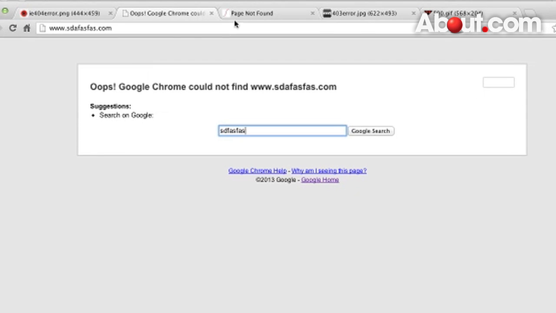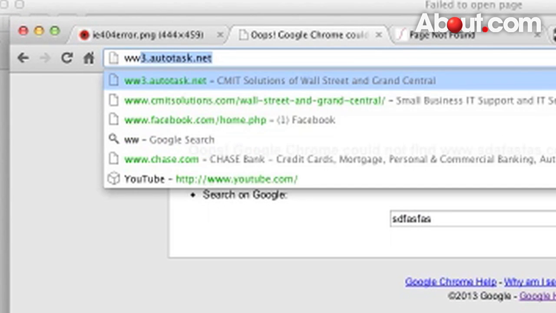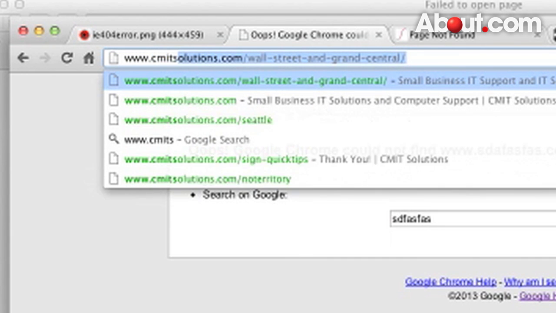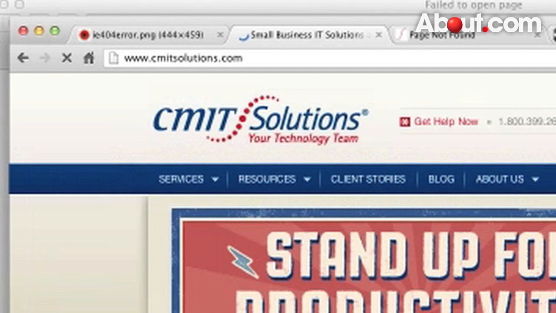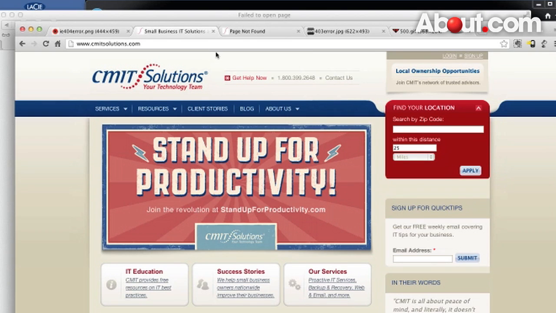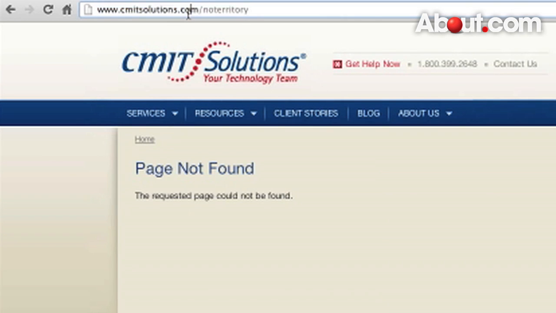In most cases, the best way to resolve this is to look at the URL that you typed in, type in a correct URL, and it'll bring you directly to the page. The other error message you might see is a custom one. In this case, we entered a URL to a page that doesn't exist, and although it looks like we got to the website, we got a custom message here that simply says the page was not found.